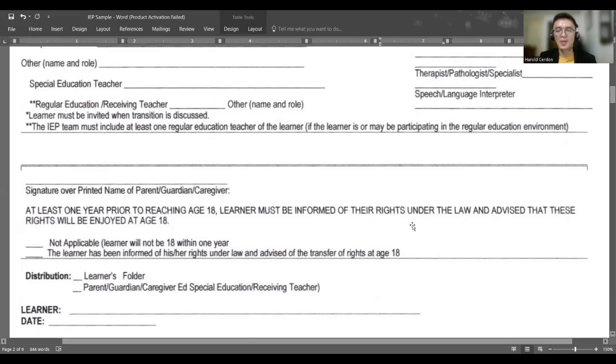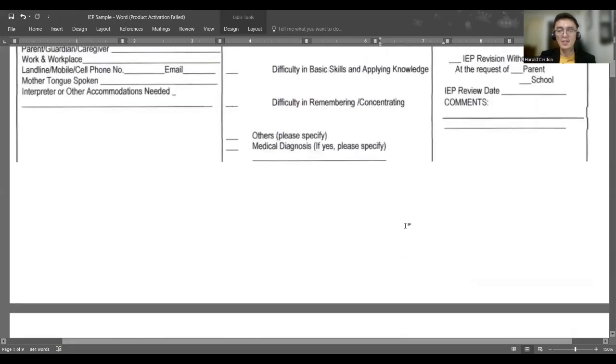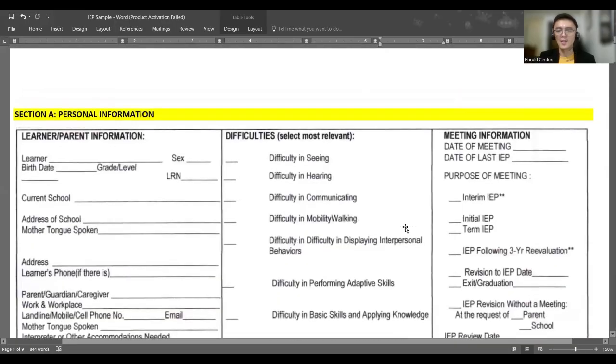So make sure that you have secured the assessment report of the child, and make sure that you have a thorough data about the background of the child, especially the weaknesses, the needs, and the interests of the child. And that's it. That ends our demonstration for IEP, and I hope that you have learned something.